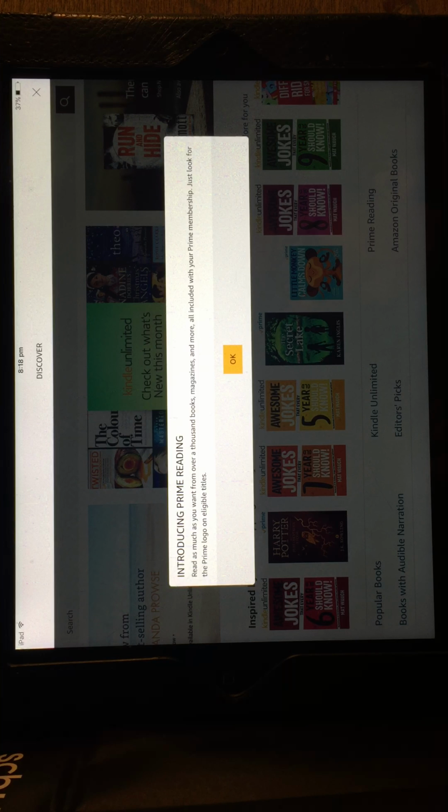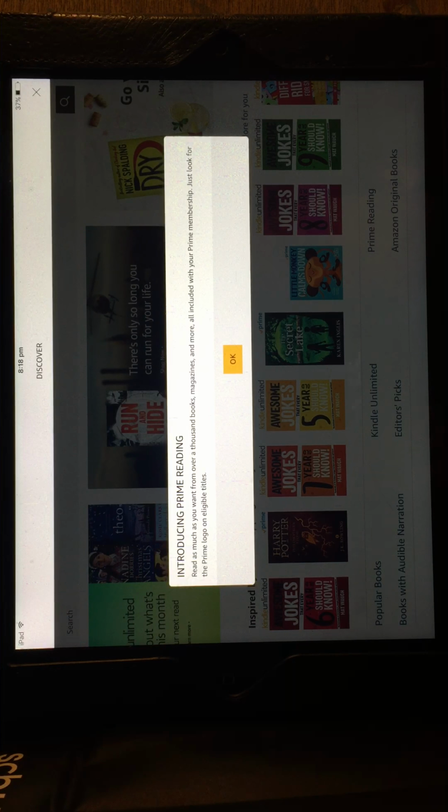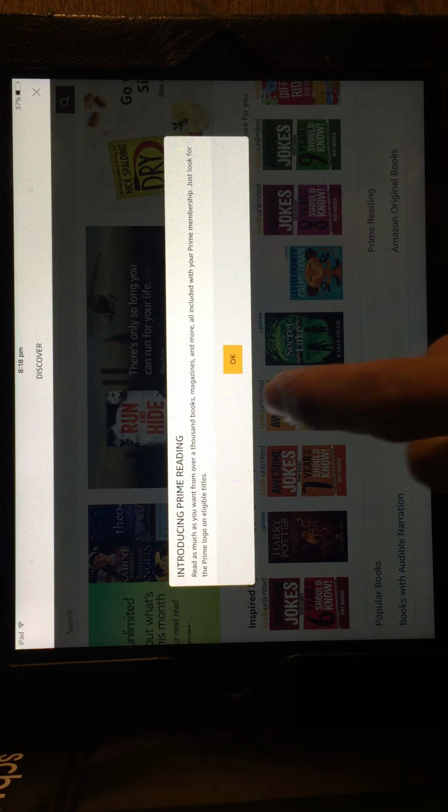Read as much as you want from over 1,000 books, magazines and more, all included with your Prime membership. Just look for the Prime logo on the eligible titles. Okay.